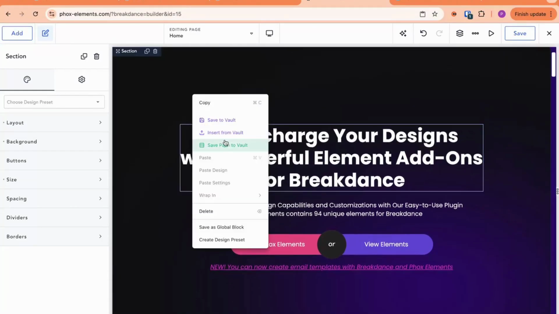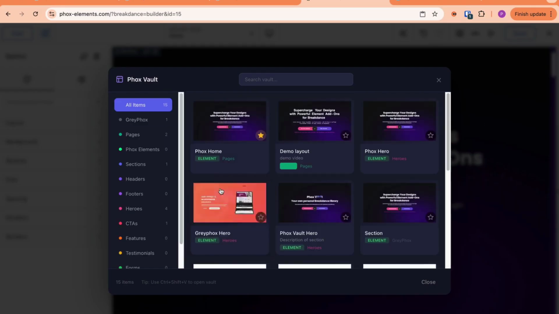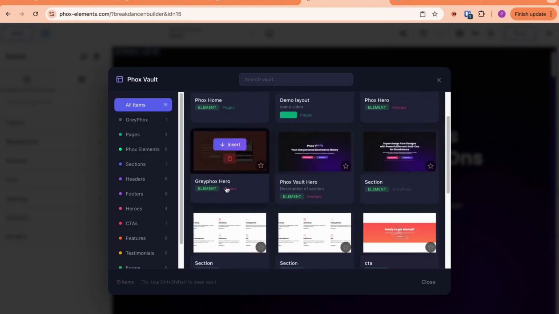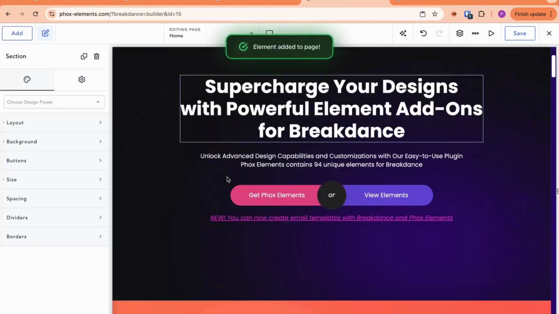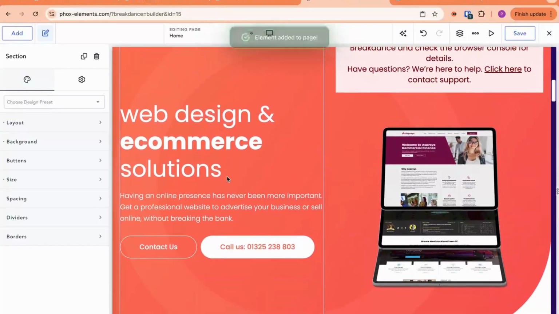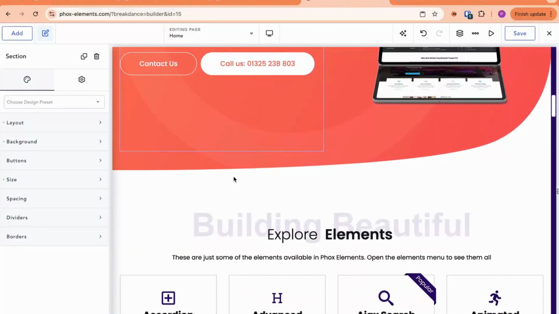And let's just take a look. If I press insert from vault as well, this is where we can insert. There's that section that we've just done, the demo layout. We can see our favorite one is sticking to the top. That's the one we've just saved there. We can also see any of these. So if I wanted to put this section in from another website, I just need to press insert, and it will insert it below the section that we've just added.